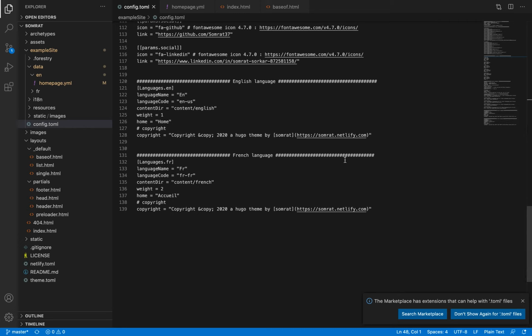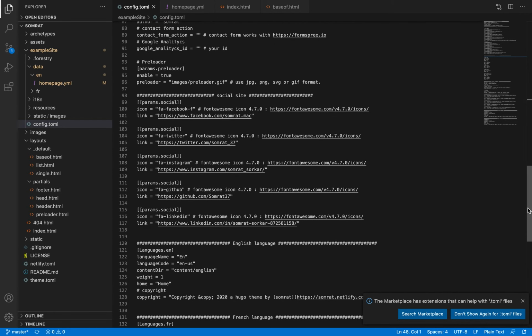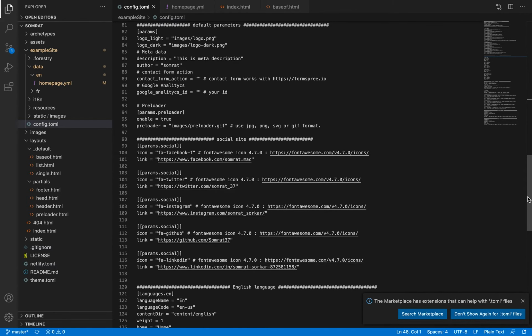Now, yeah, if you want to remove the entire French language, just remove the whole folder, and remove every single place where the French word is mentioned. Otherwise, it's completely fine if you want to include a multilingual theme site.